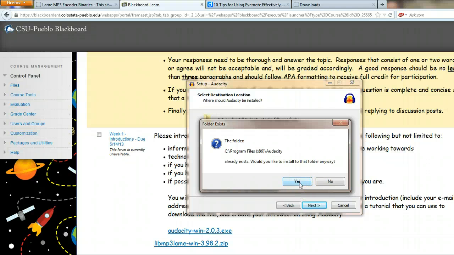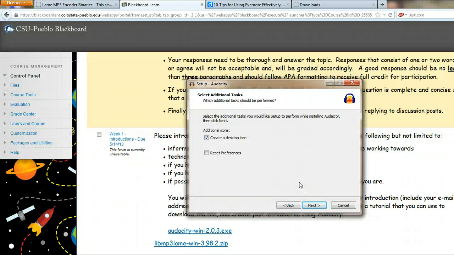And then it says, I already have this folder in place. Do I want to overwrite it? You won't get that message unless you've previously installed it. If you have installed it, you probably have an older version, in which case you still would want to say yes, overwrite it, because you'll want the most current version. So you click Next. The next screen will say that there are some additional tasks that you could enable.